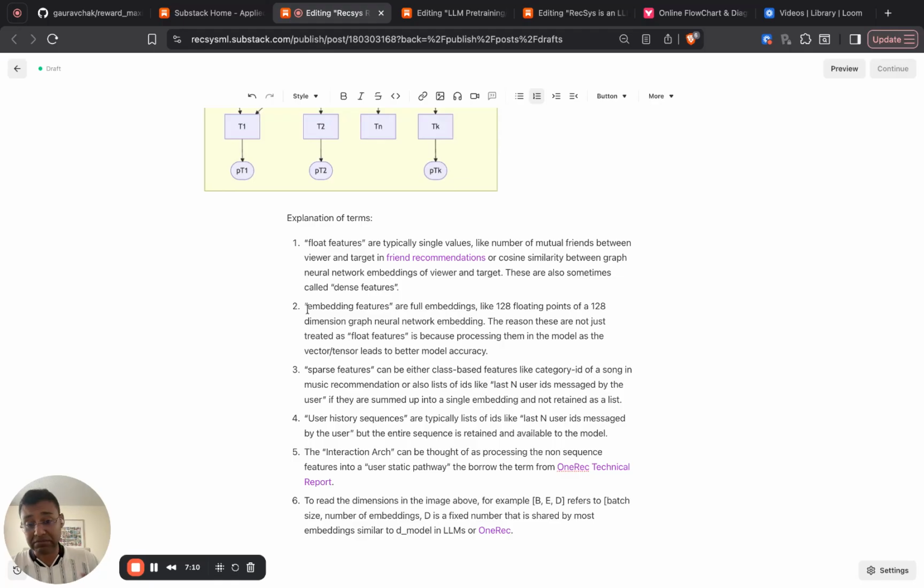Embedding features are not single value. They're like a set that comes. So, for instance, suppose you're doing video recommendation, and you process your video through an external LLM, and the LLM gives you a full embedding. Let's say a 512 dimension embedding. That set of 512 floating points is together something. So that's the embedding, and you want to treat it together, because then you'll have much more model accuracy than if you treat them as 512 independent float features.